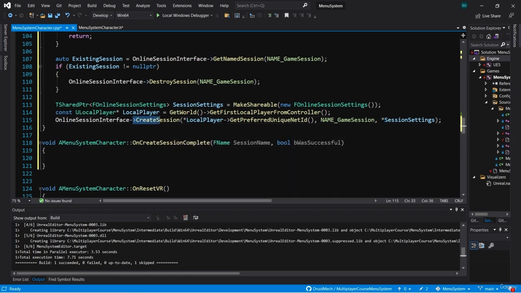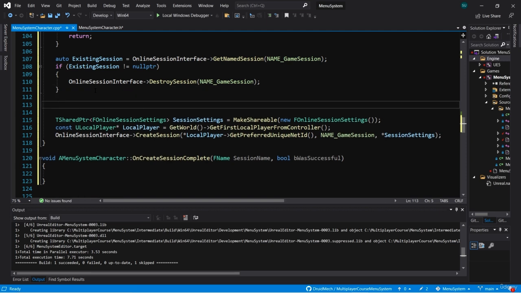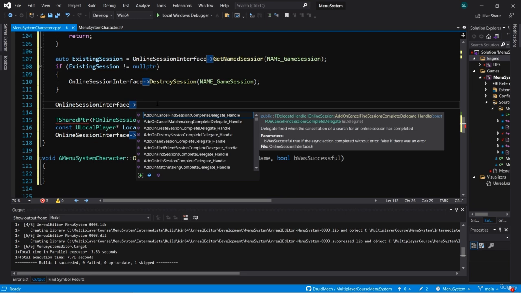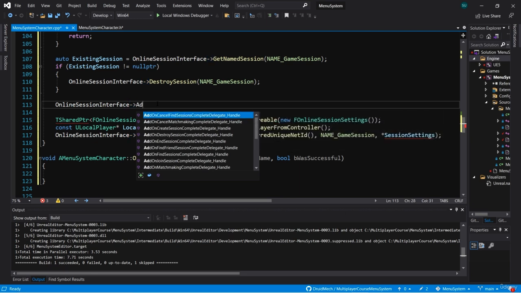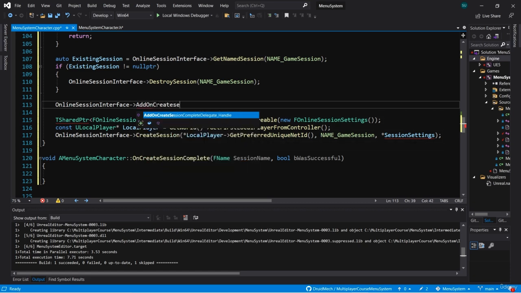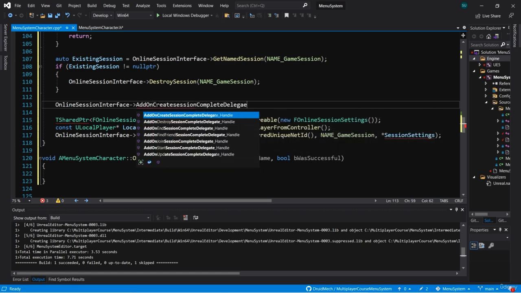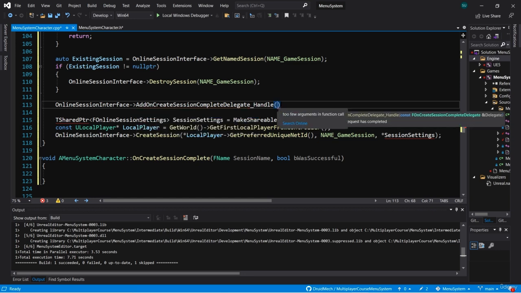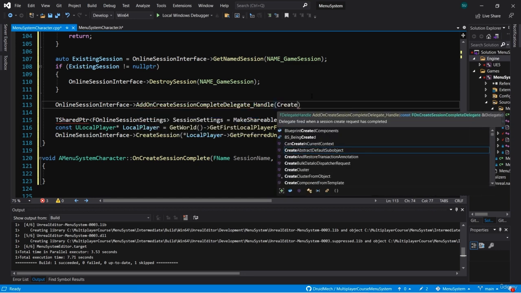Now, we're calling CreateSession, and we have a delegate to respond to it, but we still haven't added that delegate to the session interface's delegate list. So we're going to do that before we create the game session. So we're going to take OnlineSessionInterface, and in order to add our delegate to its delegate list, we're going to call AddOnCreateSessionCompleteDelegate_Handle. Now we'll see that we can pass in our delegate here. So we're going to pass in our CreateSessionCompleteDelegate.